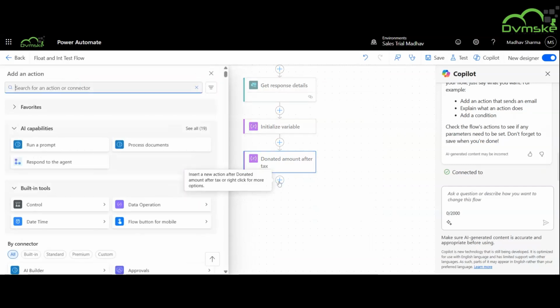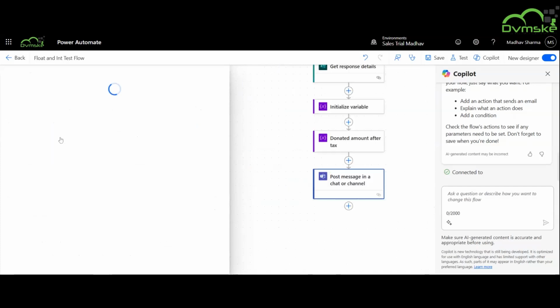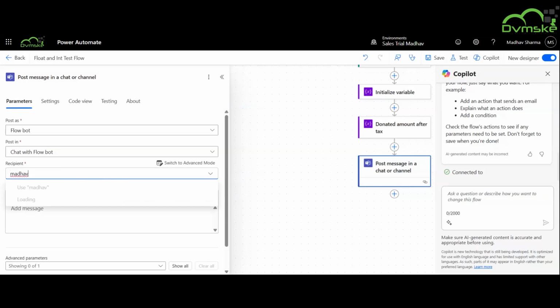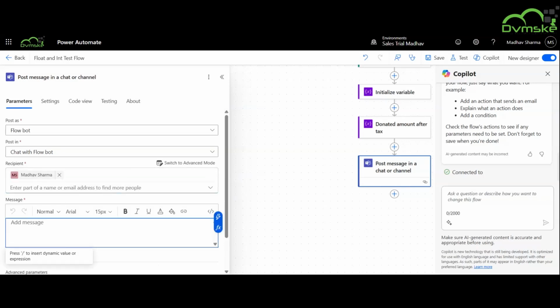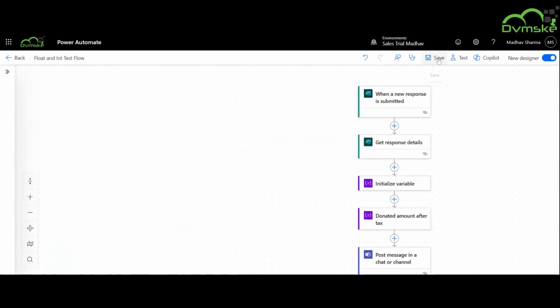After converting it into float type, we are adding a new action here, that is post a message in a chat or channel. In the message content, we will use the dynamic values of both the variables to see the difference between the two. Now we will continue to save and test this flow.